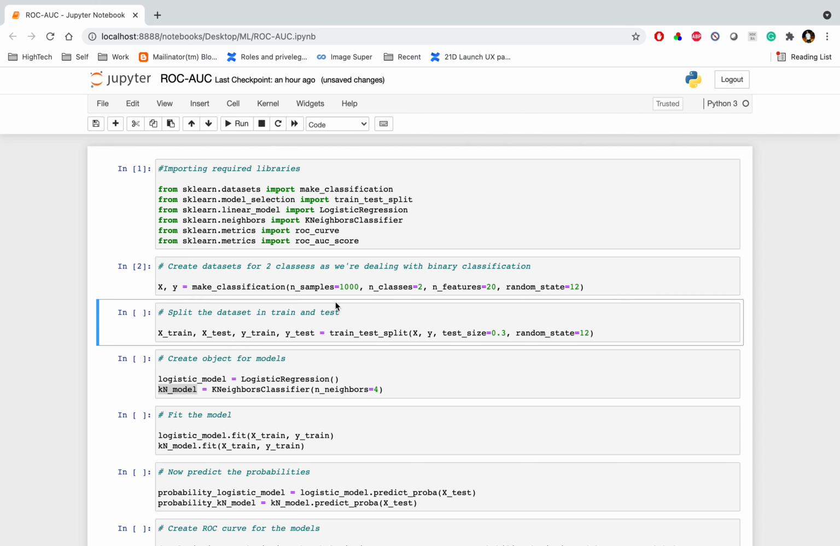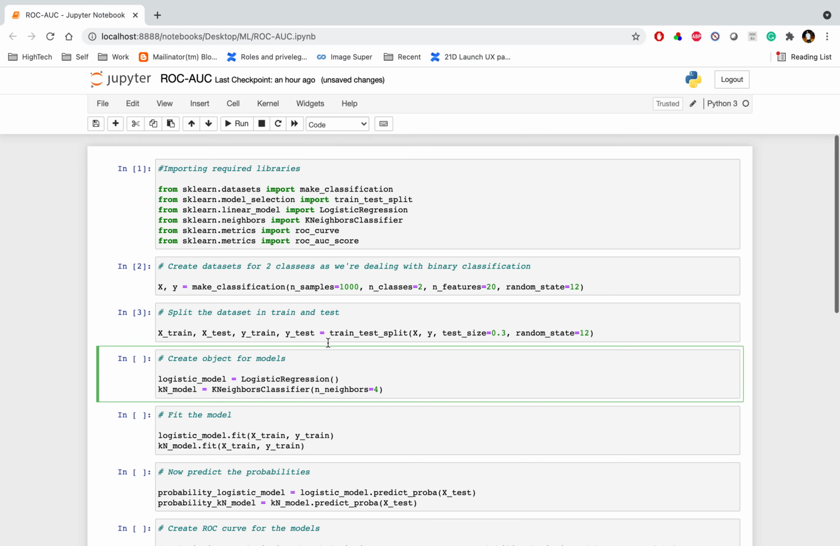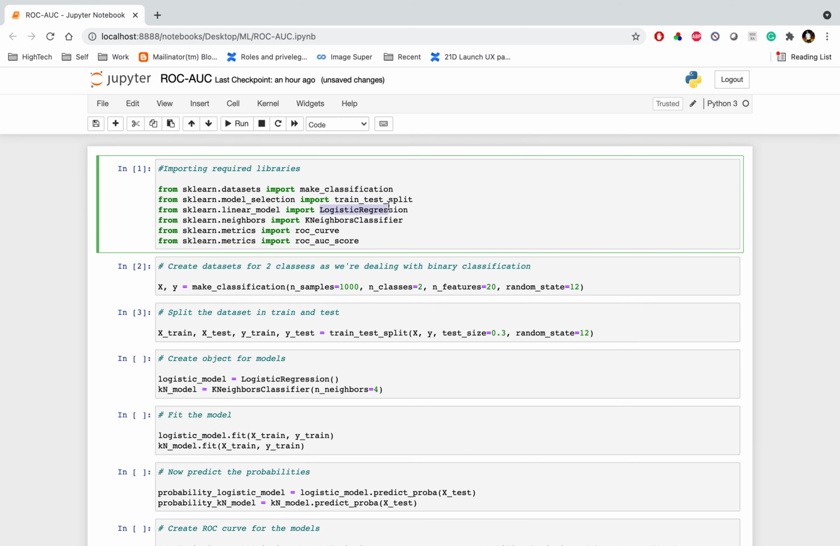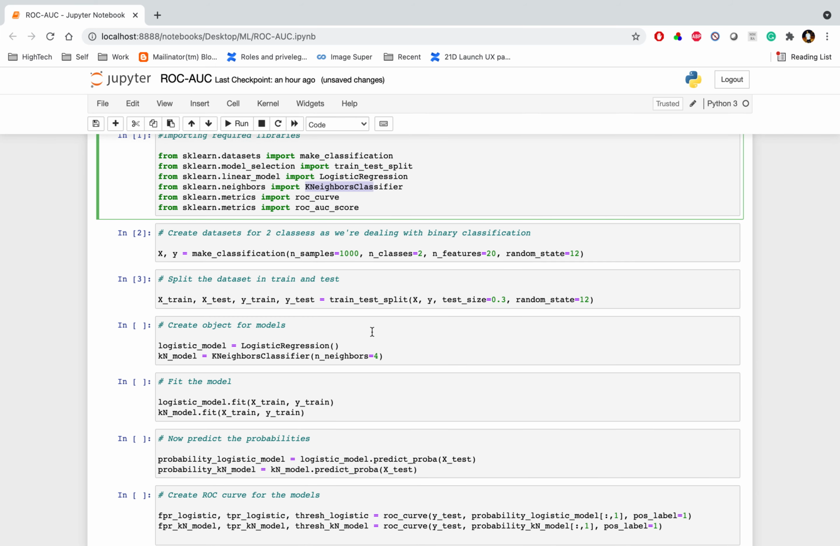After that I'm splitting the data set between train and test. So here I'm calling train_test_split, passing the arguments X and y, and I'm giving a splitting ratio, test_size that is 0.3, and random_state equals 12. So here if you see, I have already imported the logistic regression classification algorithm and the k nearest classifier. To use these models we need to create the instance, or I can say the object, for them.